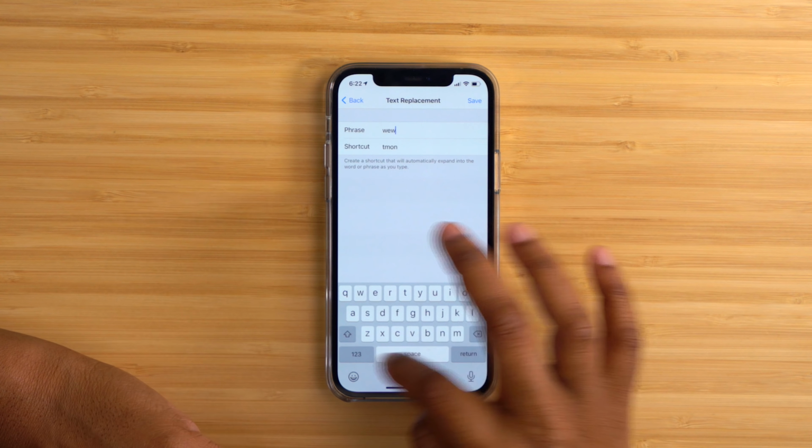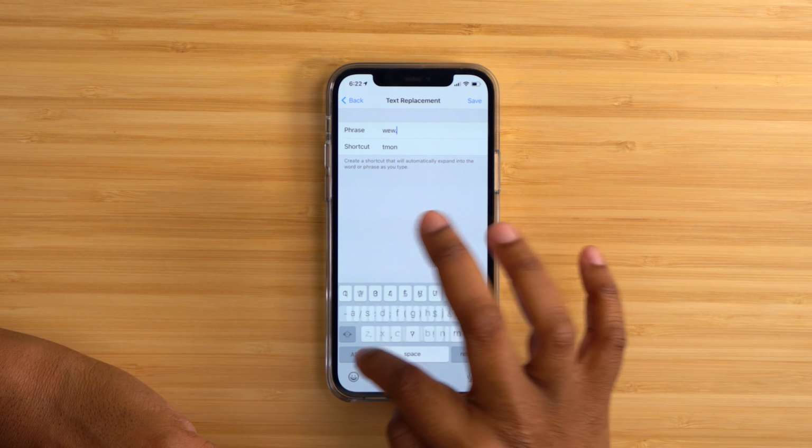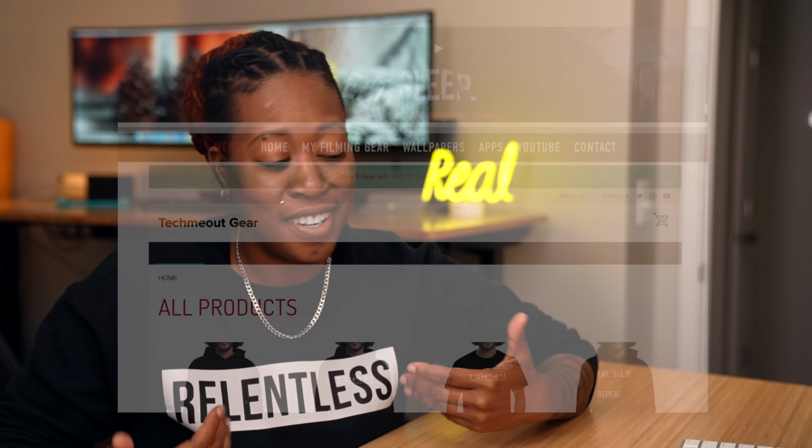And I'm gonna make it so that when I type in TMON, which is gonna be an abbreviation for my website, which is www.techmeoutnow.com.